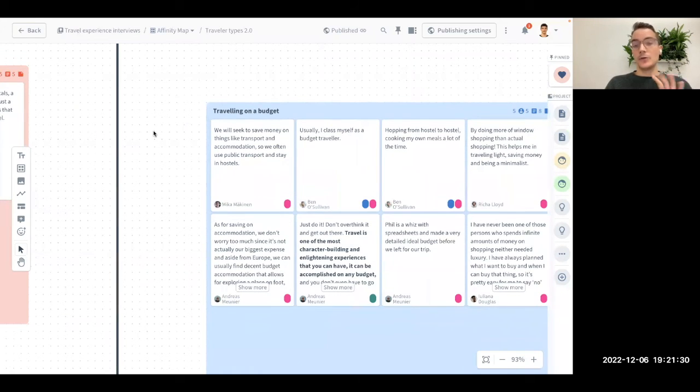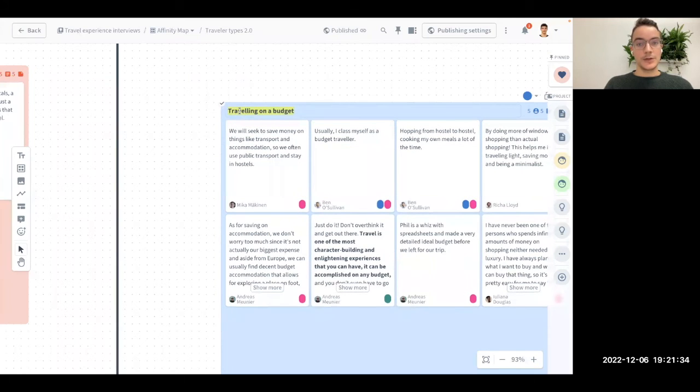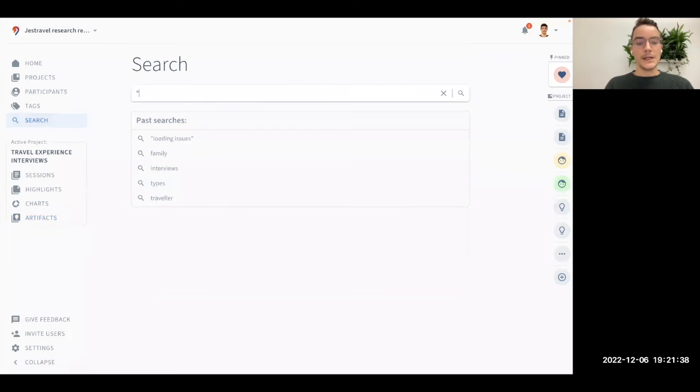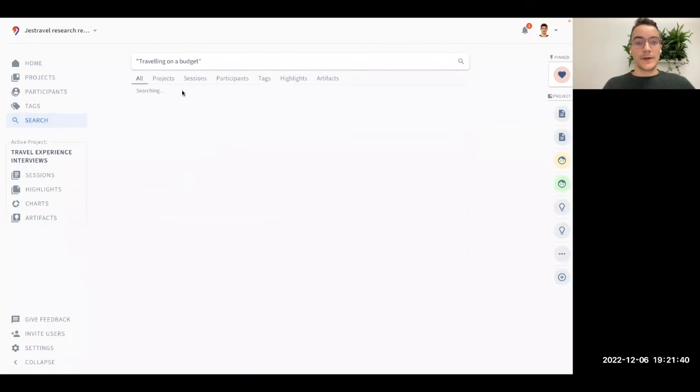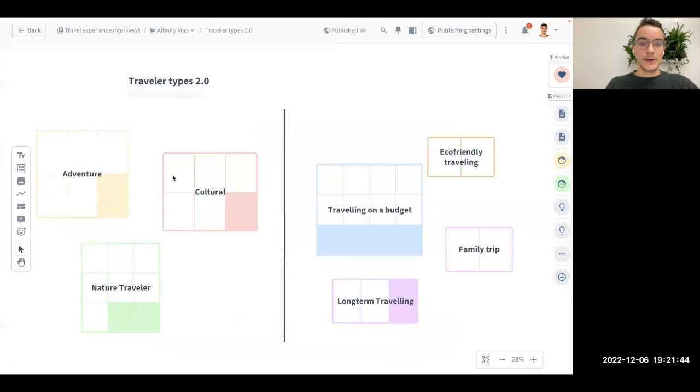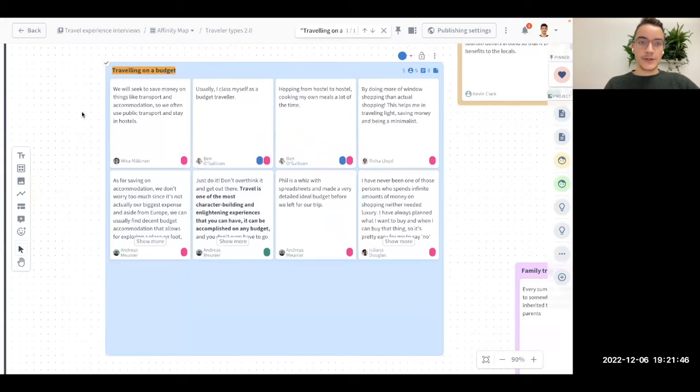That means, of course, the entire content of the whiteboard is searchable. So if I pick any content from here and search this, it will find it in the whiteboard, and by clicking on it, it will get me directly to that position. So no additional effort. The entire content is searchable.